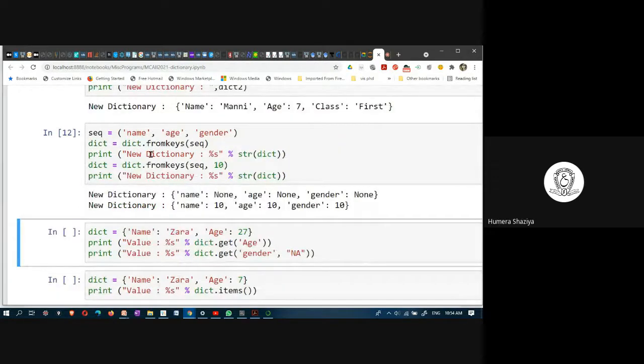This one is fromkeys, SEQ, and fromkeys. Here we have name, age, gender. There are no values. A string representation is printed, and the next one is fromkeys with a value, by default 10 is assigned to every entry. Therefore, when you are printing in the second print statement, by converting it into str form, you get 10 everywhere because this is the default value.